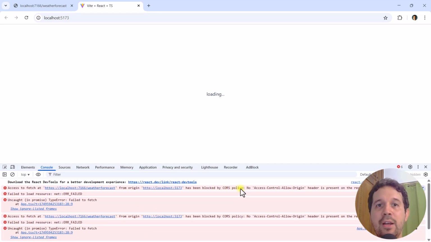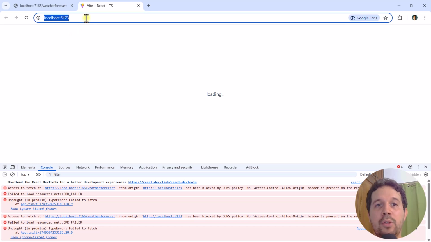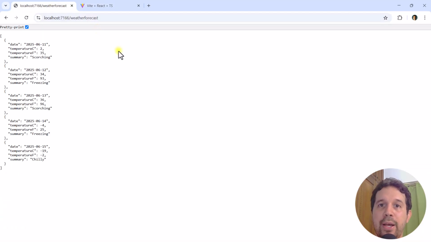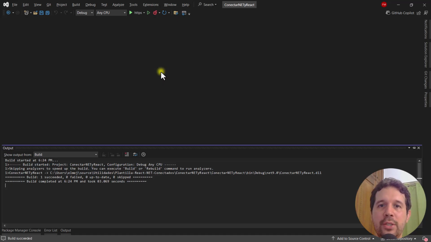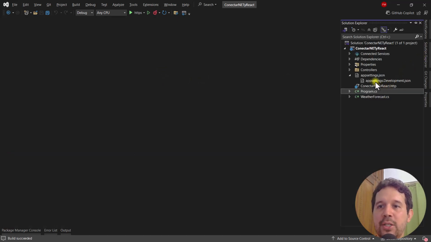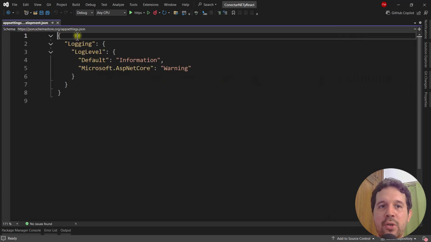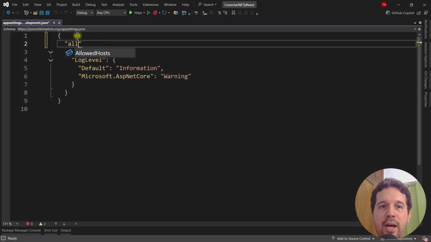This means that we need to configure that we want to be able to receive HTTP requests from this URL in our web API. So let's do that. Let's come here to Visual Studio. Again, this is a newly created web API. Let's come here to appsettings.Development.json, and in here I want to say AllowedOrigins, and let me say here an array, and in here I will put this.